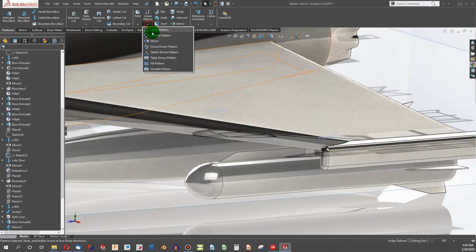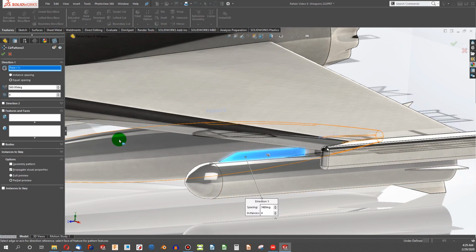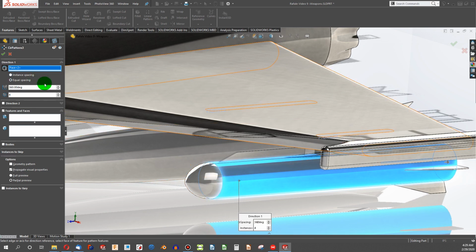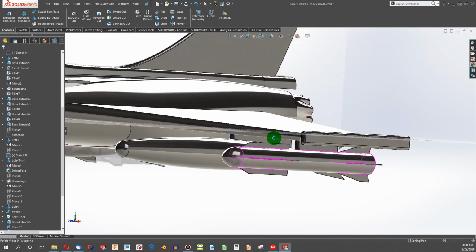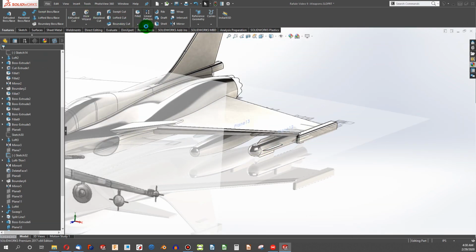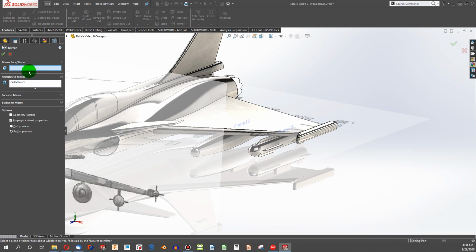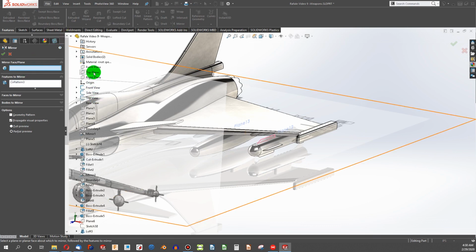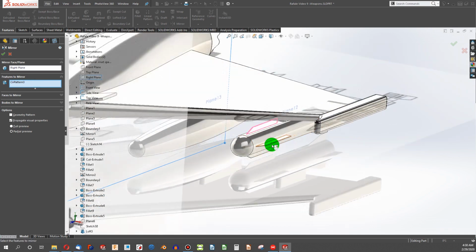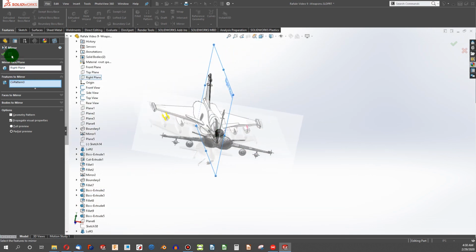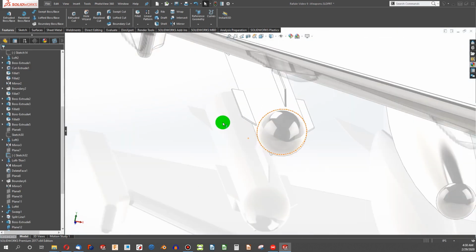Why don't we do a circular pattern? I made it a little bit more extreme than the sketch that we're drawing off of rather. So we'll do this feature. Good. Yeah, that looks like some kind of weapon of war. We'll go with mirror, right plane, and those are the front fins there.